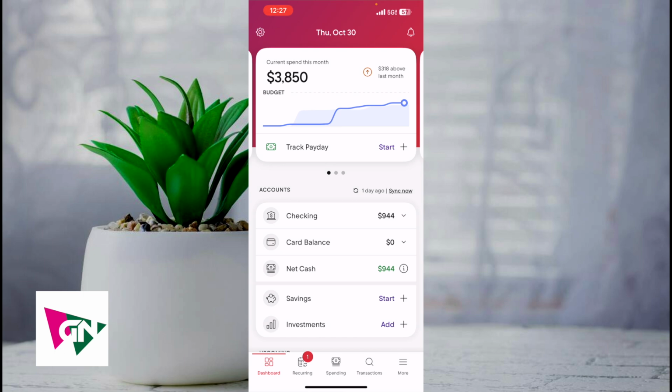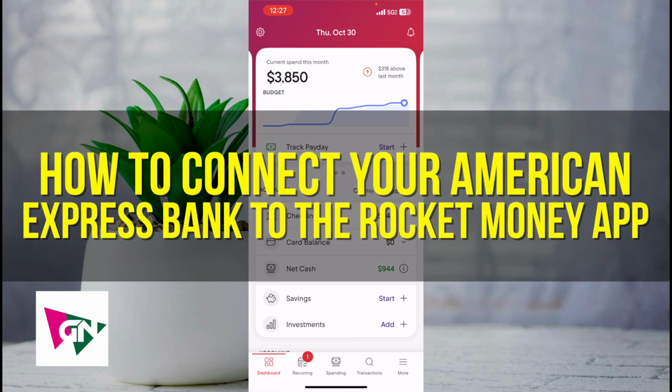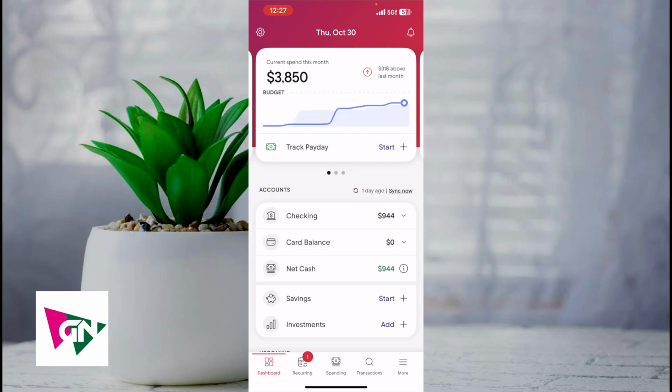And in this video, I'm going to show you how to connect your American Express bank to the Rocket Money app. Now, this video is going to be particularly useful for individuals. Let's say that you're trying to work on your budgeting and finances and you're banking with American Express. How do you actually go ahead and connect your American Express account to your Rocket Money app?